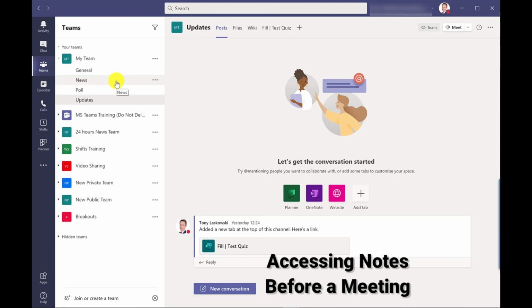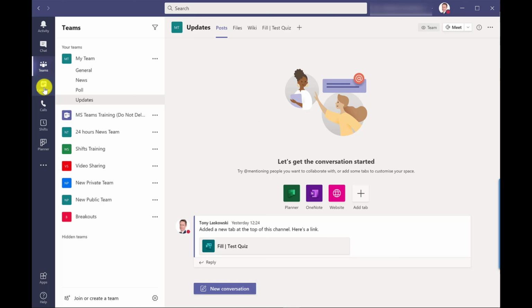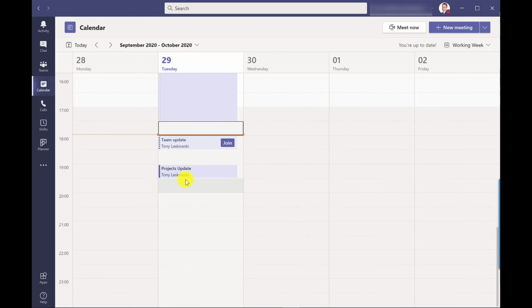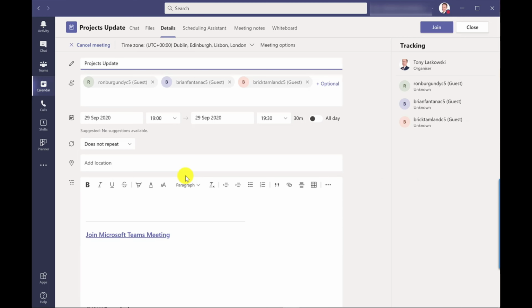To add notes before a meeting starts, click on the calendar in Microsoft Teams, then click on the meeting that you want to update. And up here at the top, you've got a Meeting Notes tab. The Meeting Notes tab is only available in standard Teams meetings. So these are meetings that are not connected to a channel. In those types of meetings, you can only add meeting notes during a meeting and after, but not before.